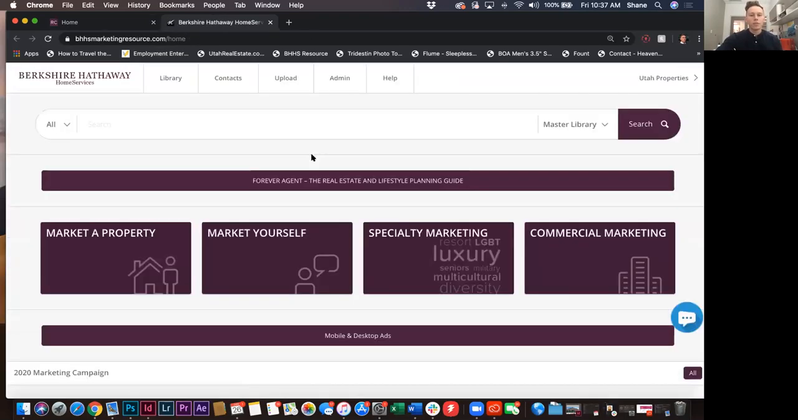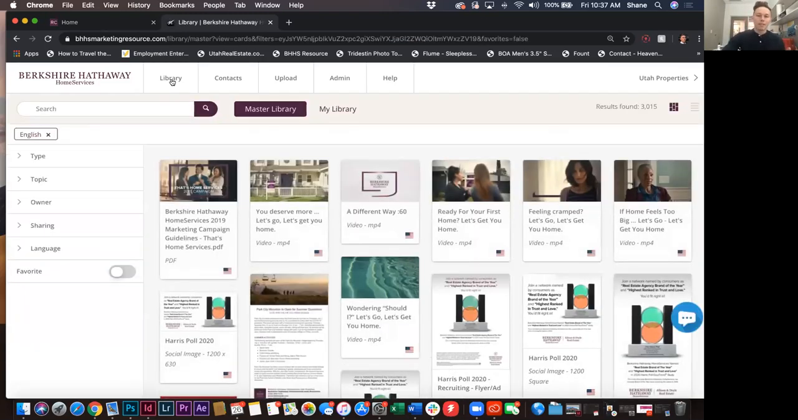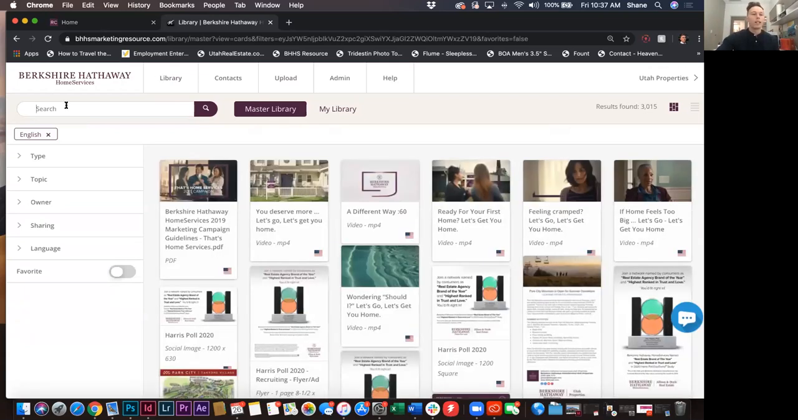And one mistake I would make when I would get into Marketing Resource is I would just automatically click Market a Property. And I noticed that when I clicked that and then sorted through the library, I wouldn't find specific things I'm looking for. So now I always just click up here, click library, and then everything you need will all be available right there. That was a mistake I've been making for a long, long time. And if for whatever reason you can't find something, I always will just click to my library and then back to master, and that'll refresh everything.